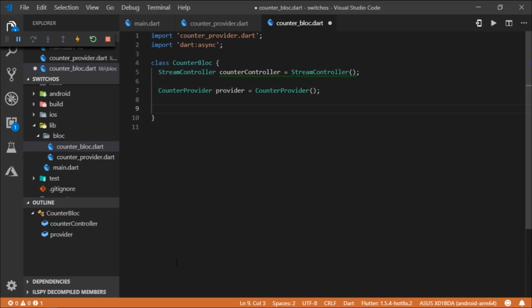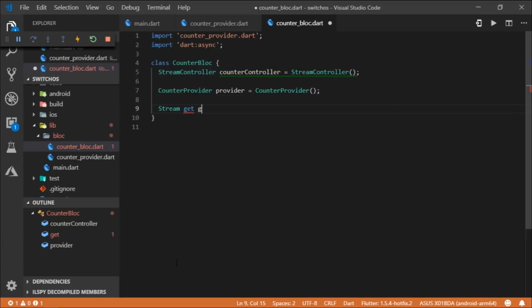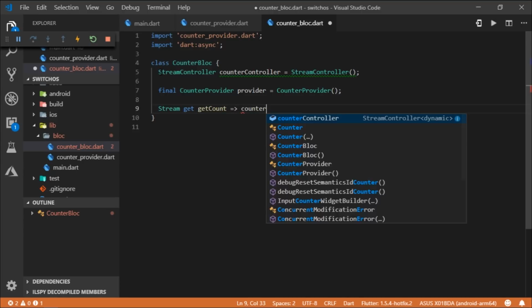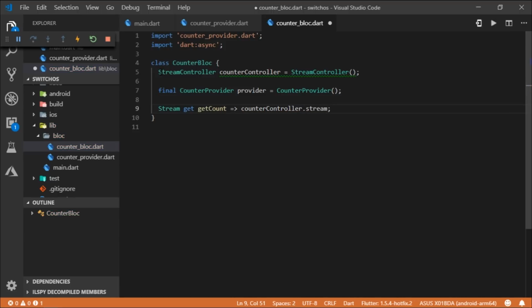Now we need to make a stream, so I'm going to write stream get count, and it returns a stream using the stream controller that we just made. So I'm going to write counter controller dot stream. Now remember, in this bloc pattern, the buttons do not directly talk to the counter provider to update the count value. It would rather talk to this counter block and tell it to update the count value. So let's see how that happens.